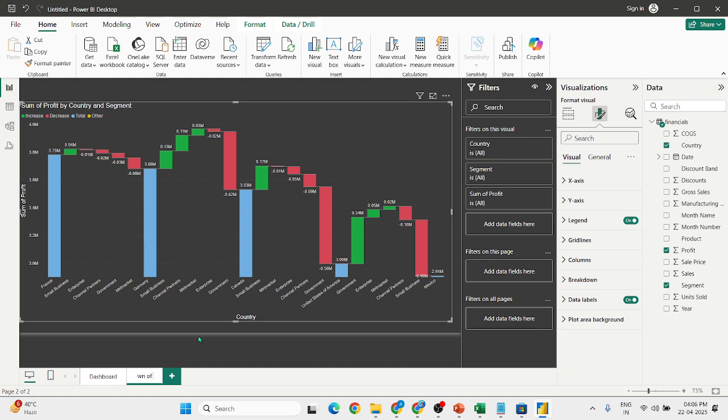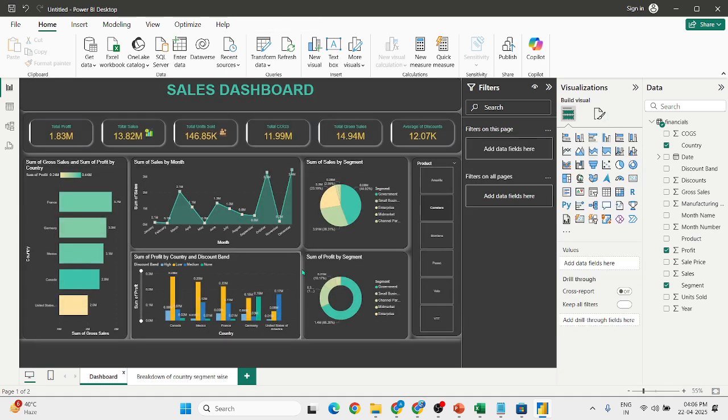The breakdown of your country segment wise. So you can write it like this, okay? Breakdown of country segment wise, right? So in this way we can further analyze our data.